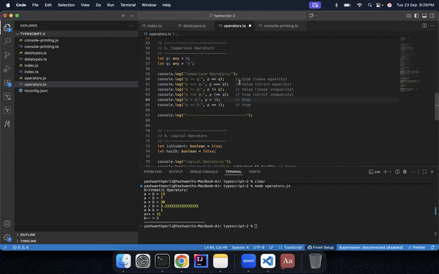Okay. So try to understand the trend over here. So loose equality and strict inequality are the same. Strict equality and loose inequality are the same. Okay. It might be a bit confusing, but the more you practice, you'll be able to understand this. Okay.